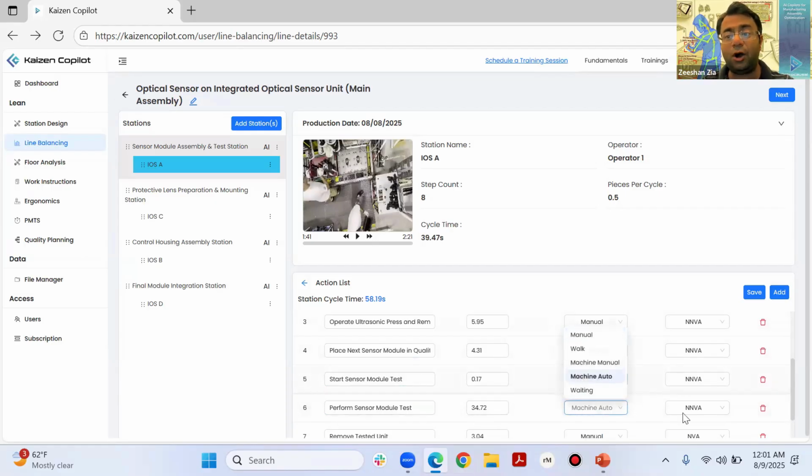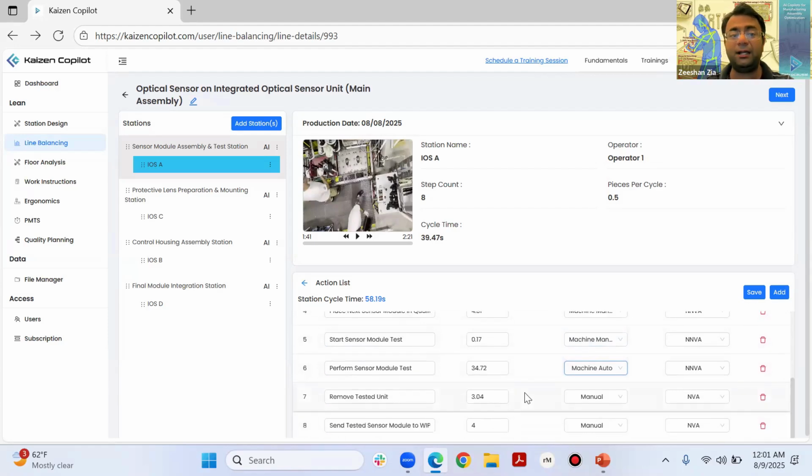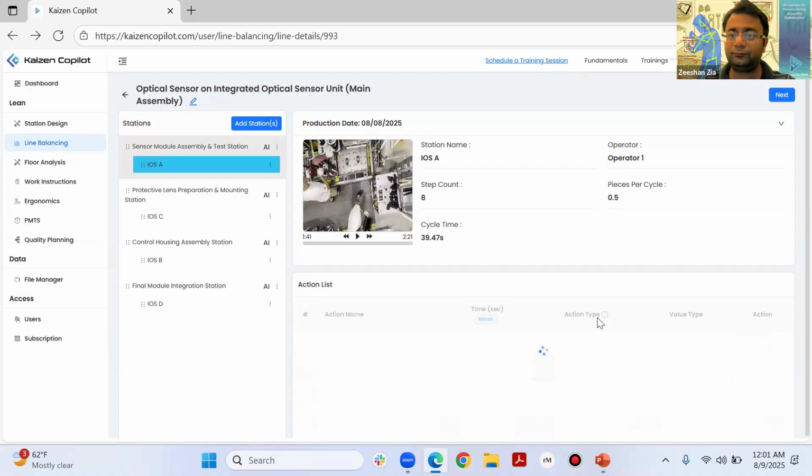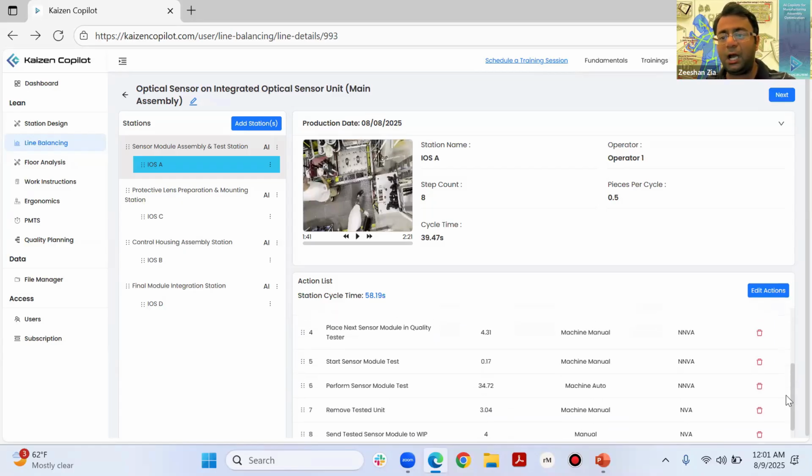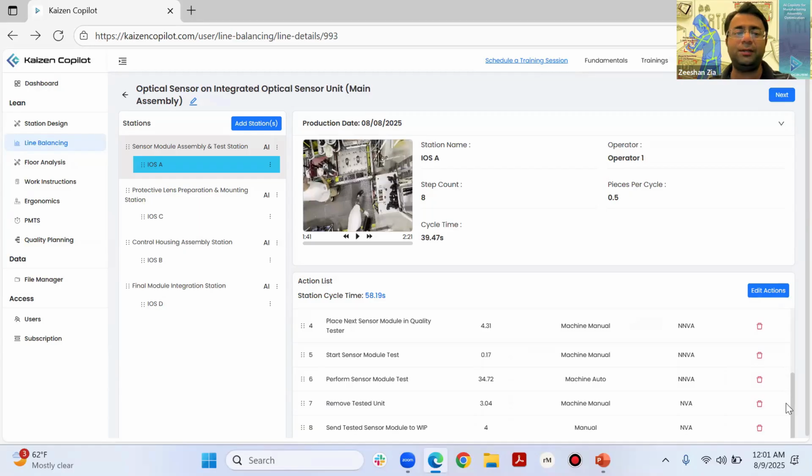And I'm going to select machine auto, which will mean that it can be done in principle in parallel to whatever the human does. And then finally, you have remove tested unit, which I select also as machine manual. I will save this. And this basically, at least now, the system knows which steps are machine manual and which steps are machine auto, right? Now we are going to the next page, and now we are going to specify that feeder line kind of structure into the system.